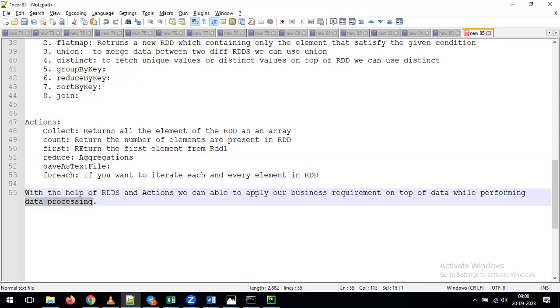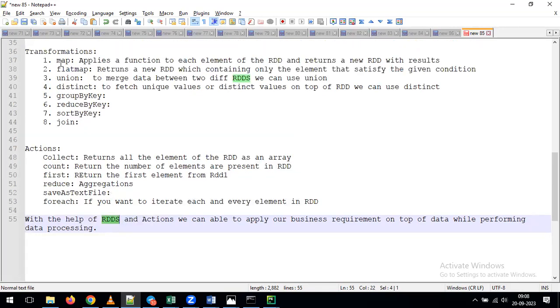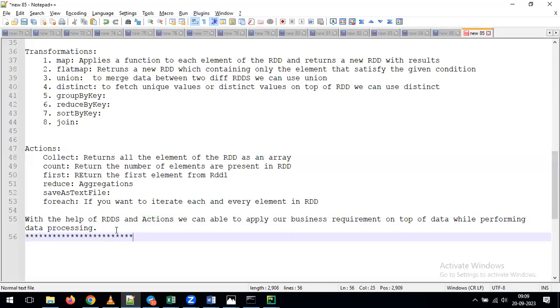Now, on top of what are we going to perform the data processing operation? On top of the RDDs. For the purpose of doing these data processing operations, what are we going to use? We are going to use the transformations and the actions only. With the help of transformations and actions, you can perform all these kinds of data processing operations on top of your RDDs. These are the things we need to understand about our RDDs.